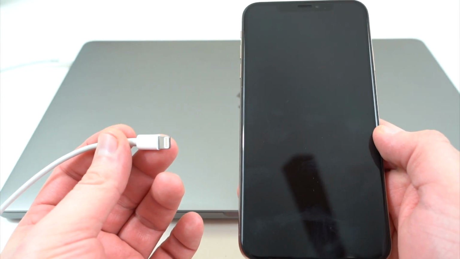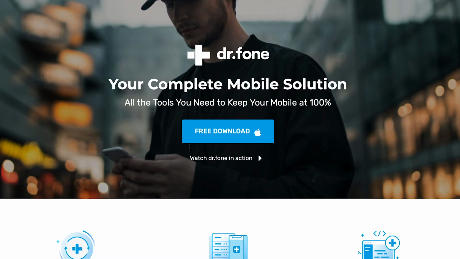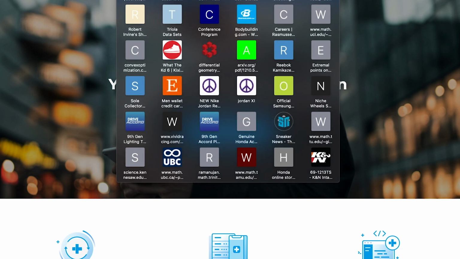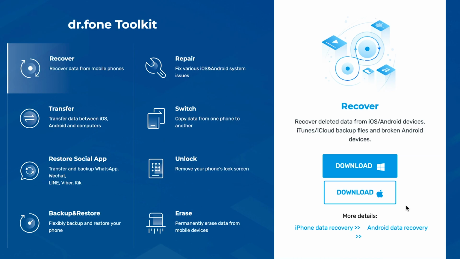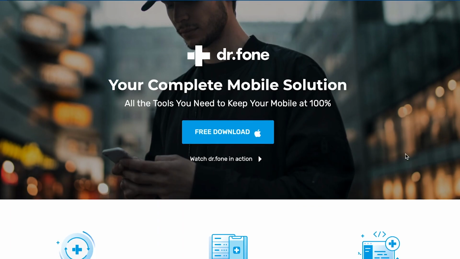All right, so now we're going to go ahead and grab the software that we need. If you guys head over to drphone.wondershare.com, you can see the address right there in my address bar. You can download the software for free right here. You can see right there on the homepage, free download for the Mac, which is what I'm using, my MacBook Pro. Some of the other apps are available for the PC. If you scroll down, you'll see the other download links there.